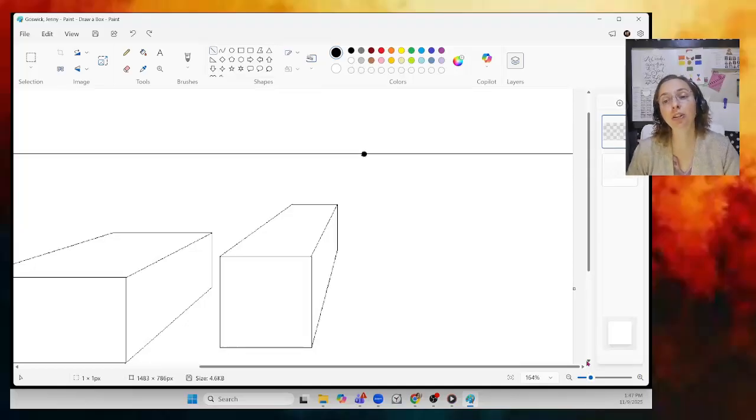Okay, after I have that done, now I can hide those guidelines and I do less erasing. So you can utilize those layers to help you have less cleanup. Either way, I will be perfectly happy if you draw your box.